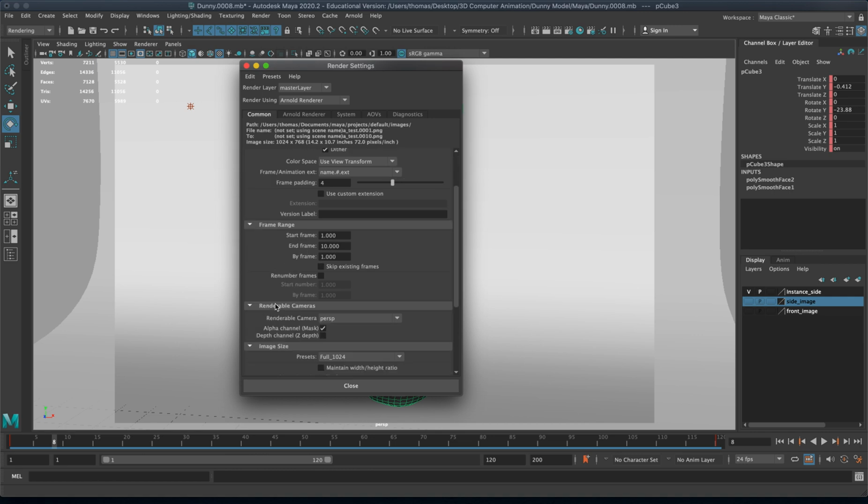So down here, once we have started that, you'll see we have 1 through 10. So that's fine. I'm going to go through 1 through 20. Hopefully it renders pretty quickly, and then I'll show you the results. So you could do 1 through 120 if you have time.